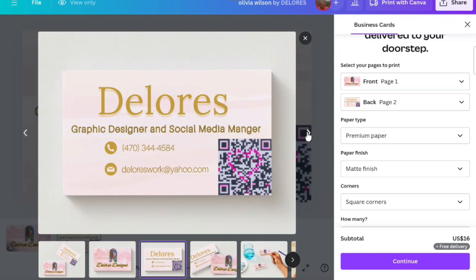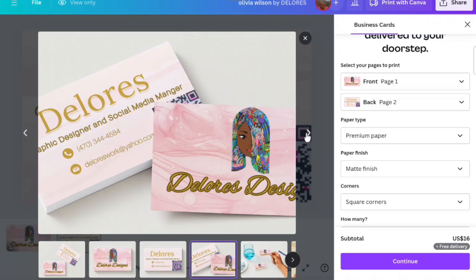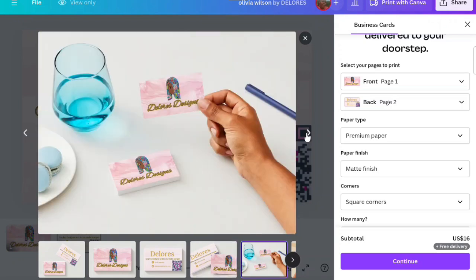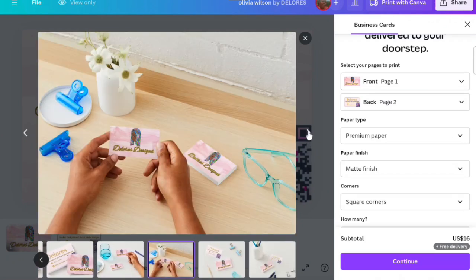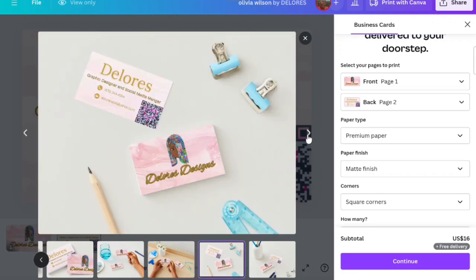The back of my card. A little pink and gold. See, stacks. They show you the mock-ups. Also, ladies and gentlemen, later on down the line, I will show you how you can do your mock-ups for the merchandise that you have. Because you can make merchandise inside of Canva.